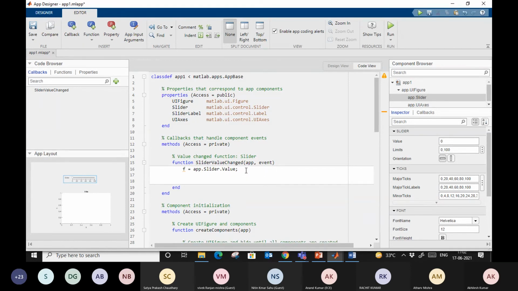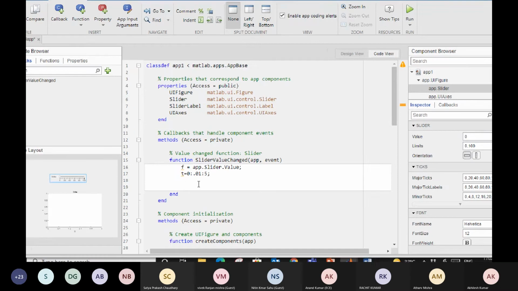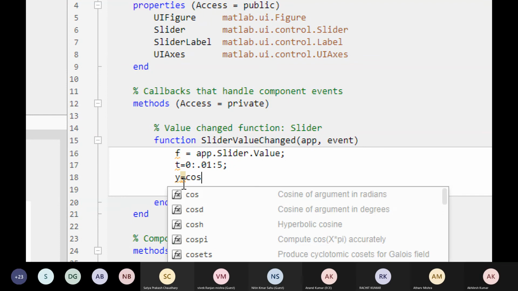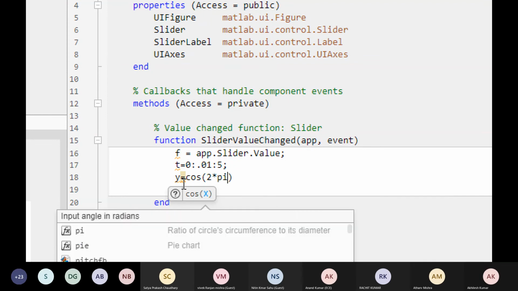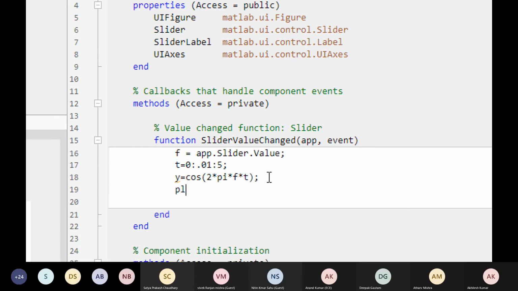Now we are going to define the time. Let's say 0.0125. Okay, this is my time here. Now we are going to define the y. Let's say y is cos 2 into pi into f and into t. And f, from where will it get? It will get from the slider. Perfect. Now we are going to plot.